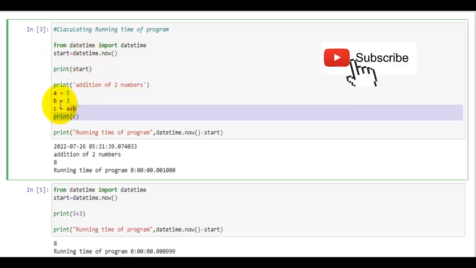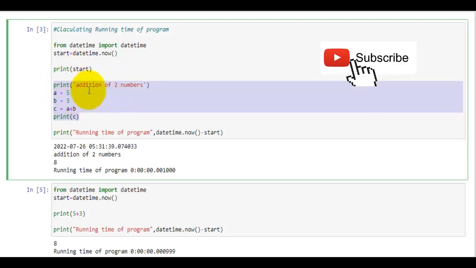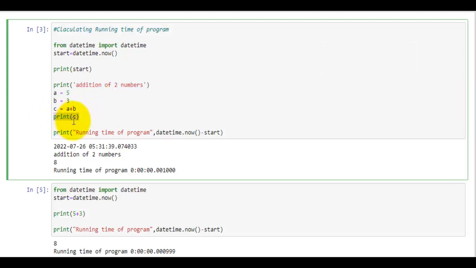Here I have written a small function for the addition of two numbers, just to calculate how much time it will take to run this code. That's why I have written a small piece of code here. After printing the value of C, we want to know how much time this program took to calculate the addition of two numbers, and finally we will print the running time of the program.